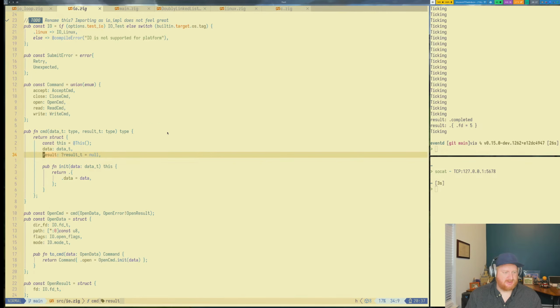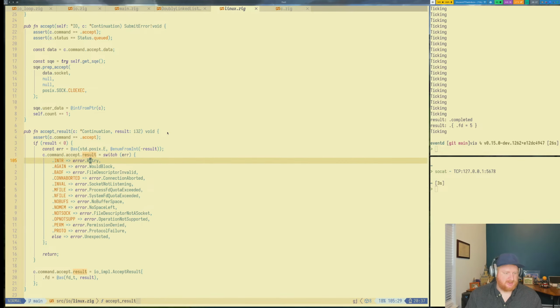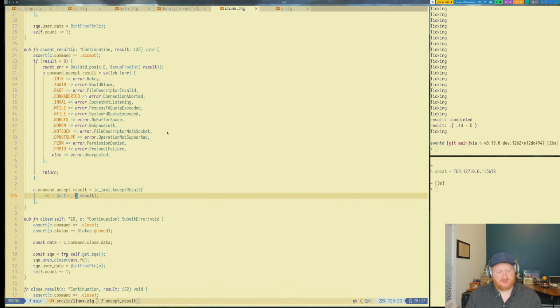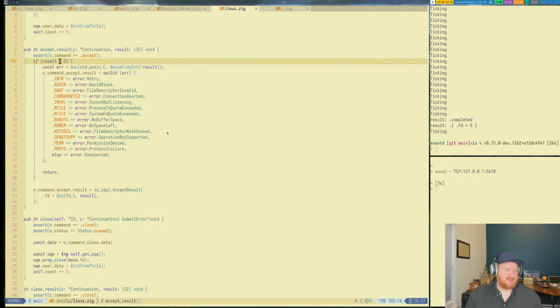You can see in our result type, and I'll talk about commands in a second, these are most of the things that can happen when you accept and it doesn't work. And then if it works, we have a command, we have a result for the command, and we just give it the file descriptor, because that's all I'm pulling out right now, and I think that's all we actually get. So if the result is greater than 0, the number is the file descriptor number. In our example over here, it was the 5. So that's the file descriptor we got back for the accepted connection.